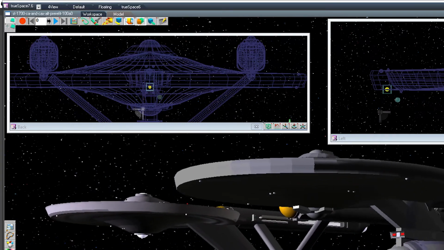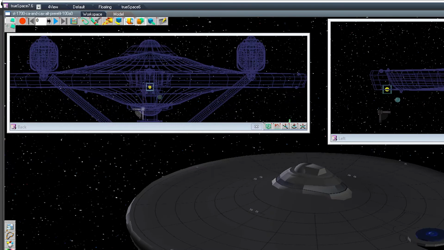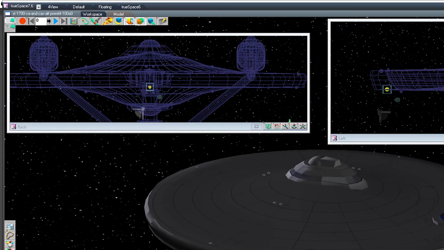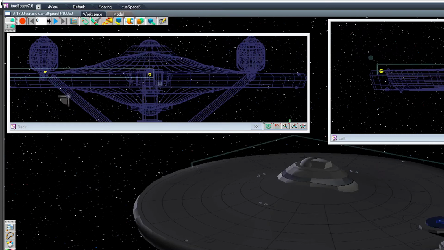Navigation lights. All right. Yes, I see the impulse engine housing has got that thing going on. That's a texturing issue for later on. Right now, I'm going to go back to gluing now that I do have all my navigation lights. Go back to gluing them all together.